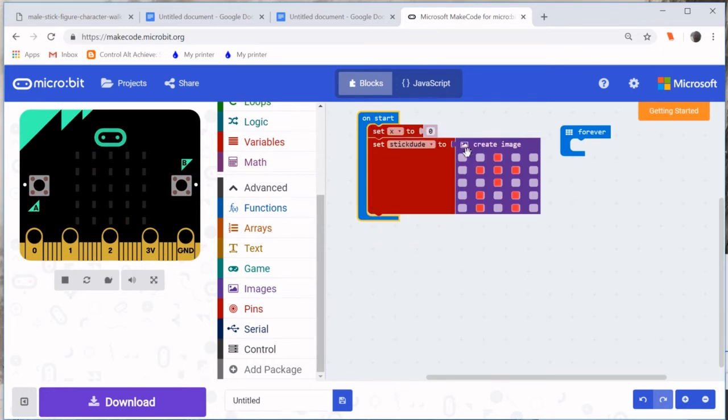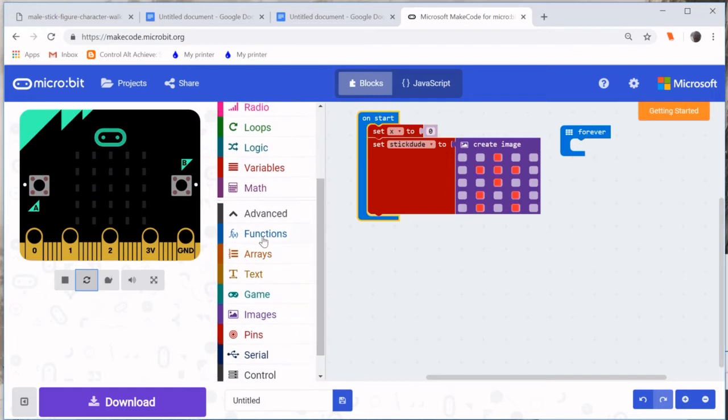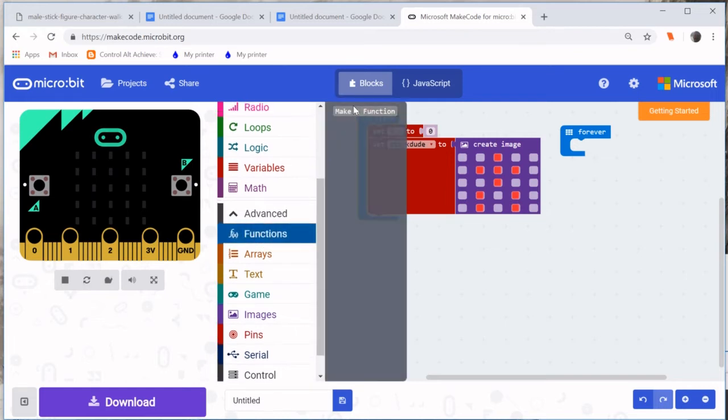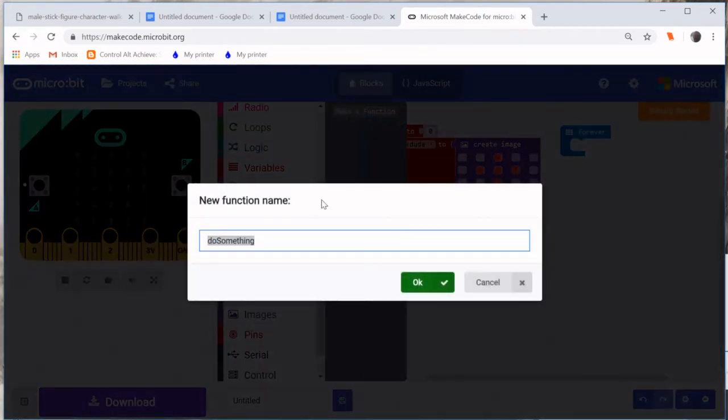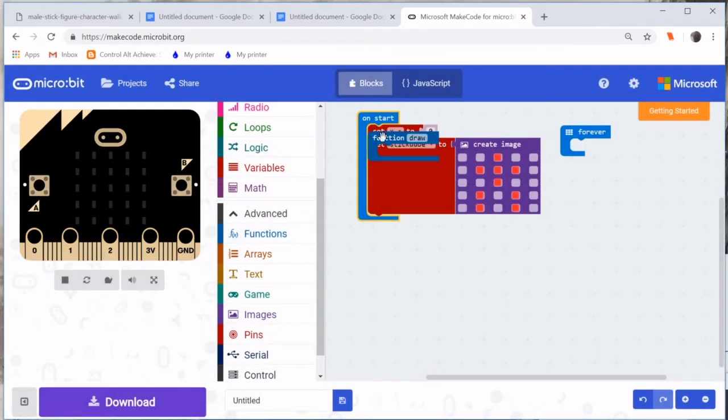So right now, if you run this, nothing happens. Because we're just creating that image and putting it into StickDude. We're not displaying it yet. To display it, I'm going to make my function. So I'm going to click Functions and make a function. And I'm going to call it something easy to help me remember what it's for. I'm going to call it draw, because this is going to be my draw.